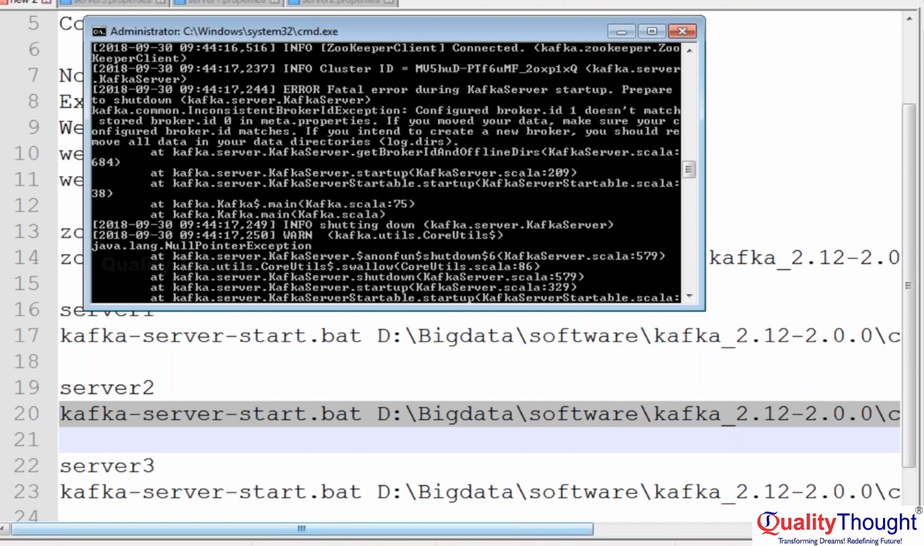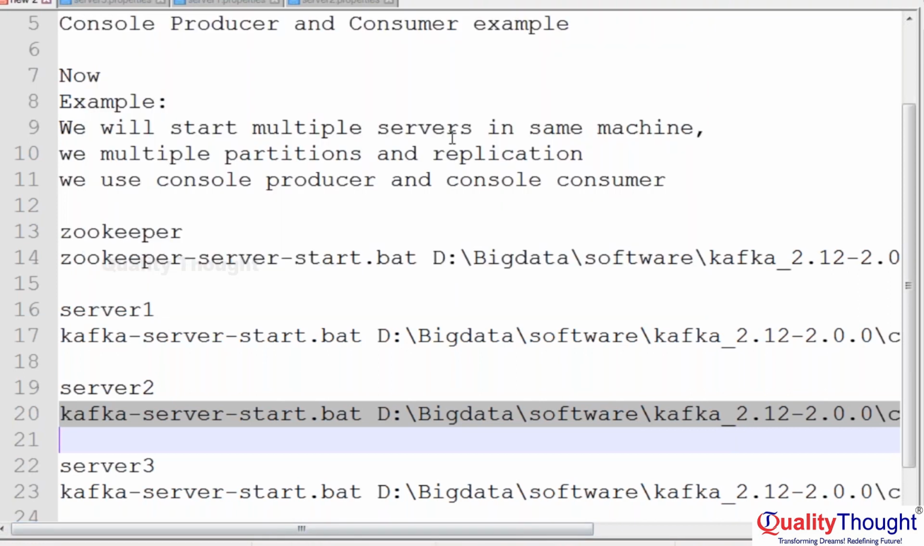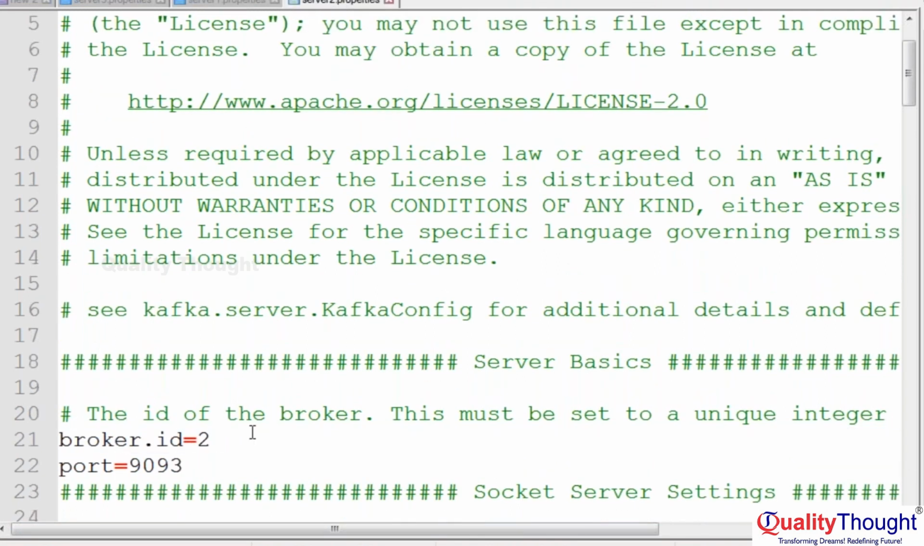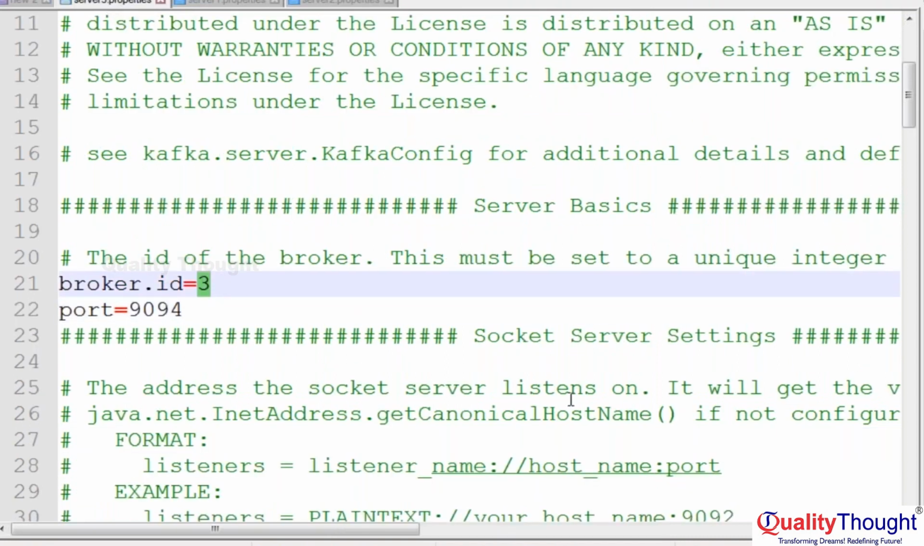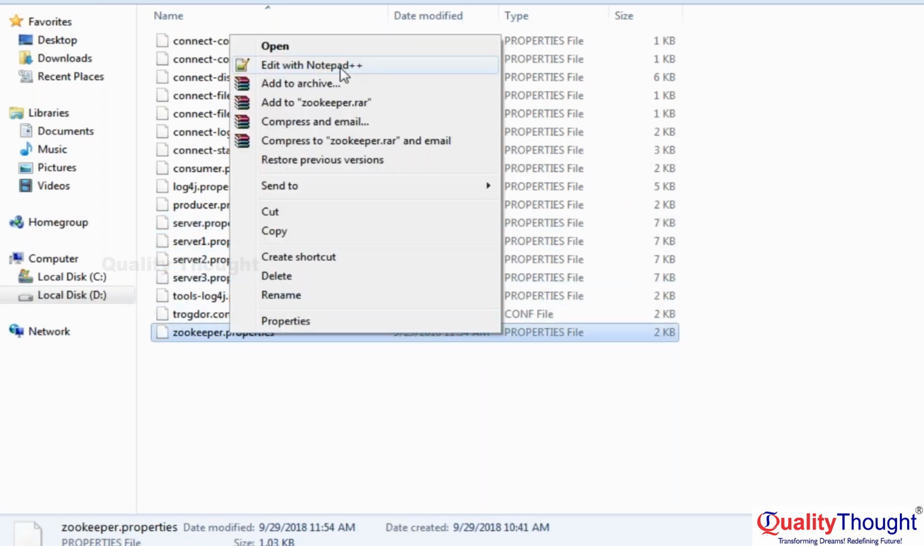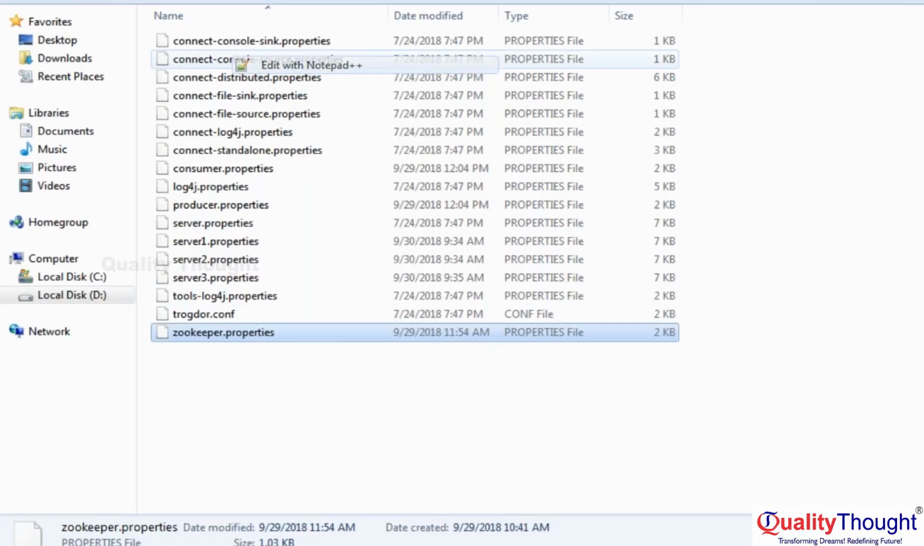No, we changed in server 1. Let me see, we changed broker ID is 1. Server 2, we changed broker ID is equal to 2. Server 3, we changed broker ID equal to 3, and we need to change one more here. Coming to zookeeper configuration, we need to update, right? We need to update all our servers information.